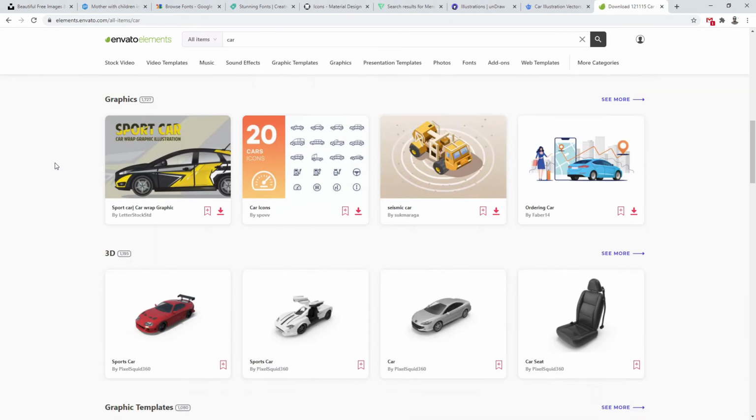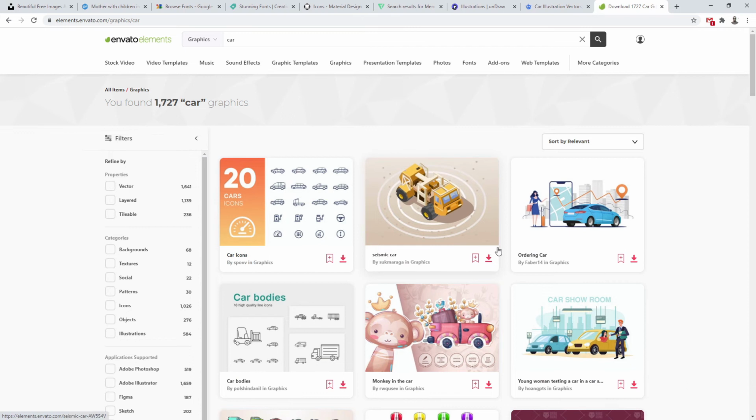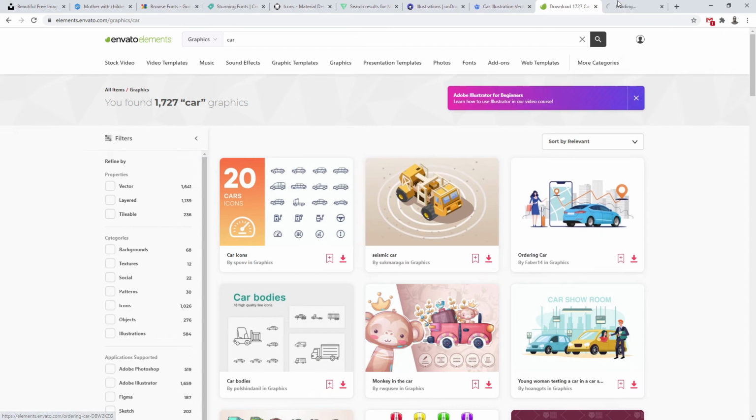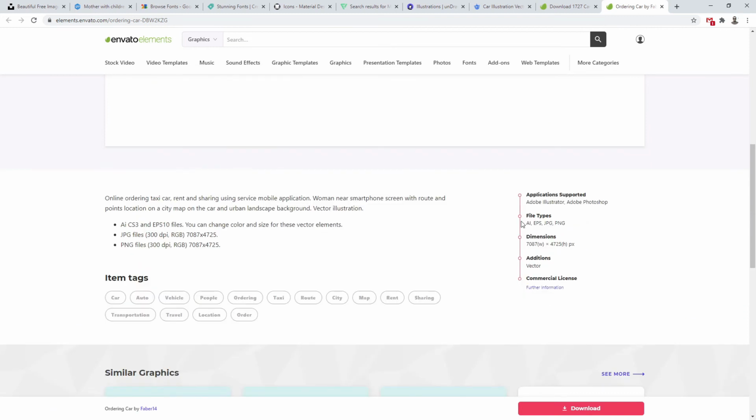Let's go with graphics. So if I click right there, you can go to graphics, and for example, we have this illustration, and you can see in which file types it comes, which is also one other thing I didn't mention, the amount of file types. So when you're downloading free resources, for example, icons, usually they will come in something like PNG and just PNG, or just JPEG, or just EPS.